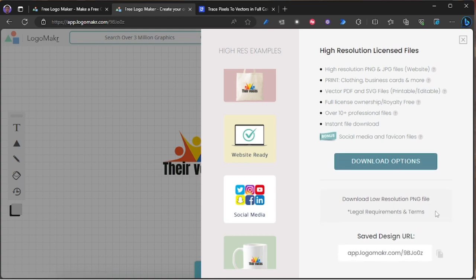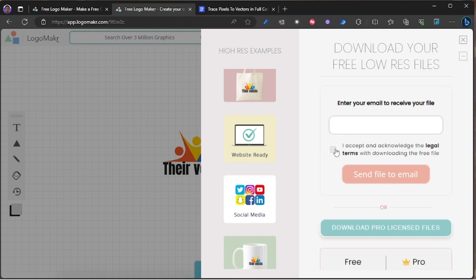This is a free download, you download it with low resolution, and it is a PNG file. It is low resolution, so that means when you zoom, it just loses some pixels, then you don't see it clearly. So let's download this. Then you put here your email, then you click send file to your email. So then you get your file downloaded.